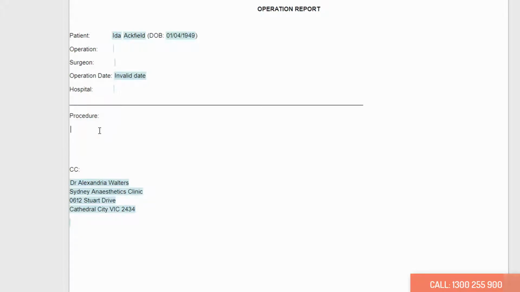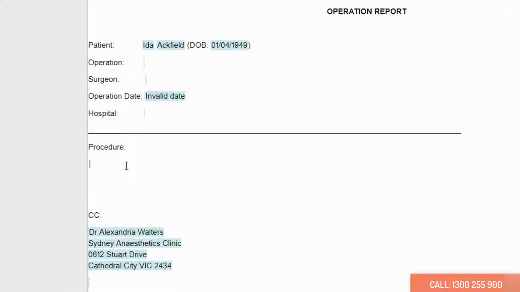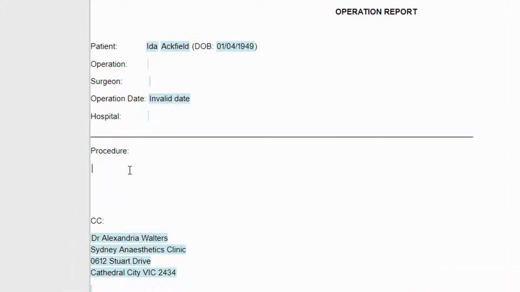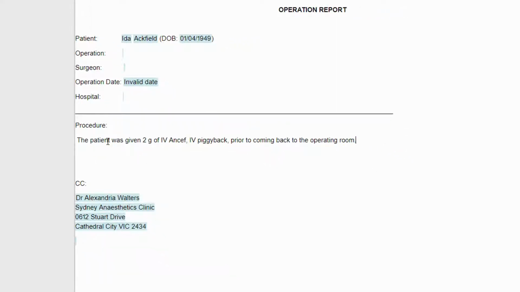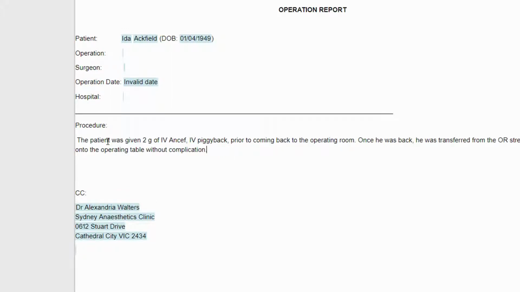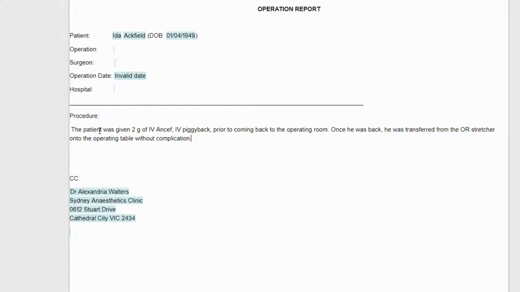Again, excuse my pronunciation. The patient was given 2 grams of IV Ancef, IV piggyback, prior to coming back to the operating room. Once he was back, he was transferred from the OR stretcher onto the operating table without complication. After induction of general anaesthesia, LMA was placed by the anaesthesia department. A well-padded tourniquet was placed on the proximal.